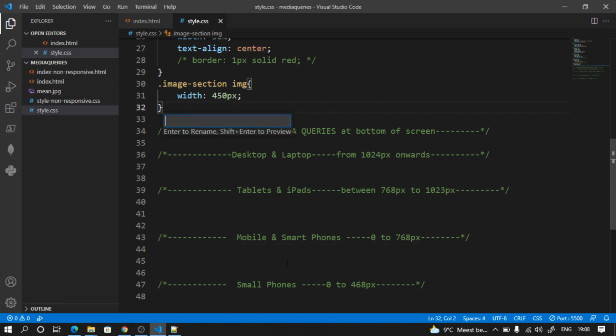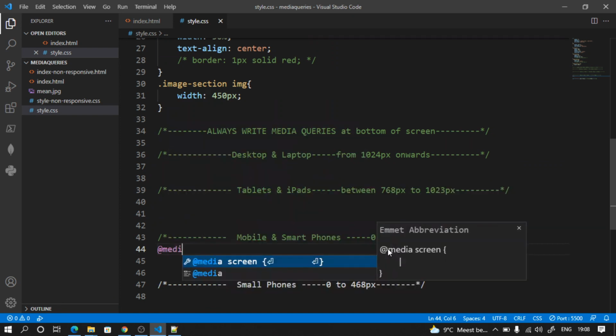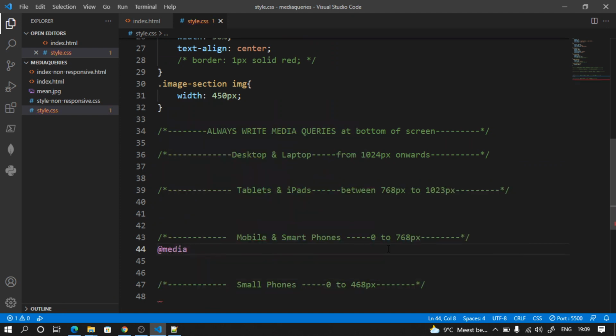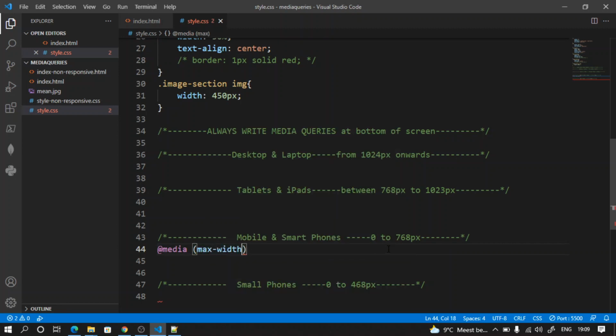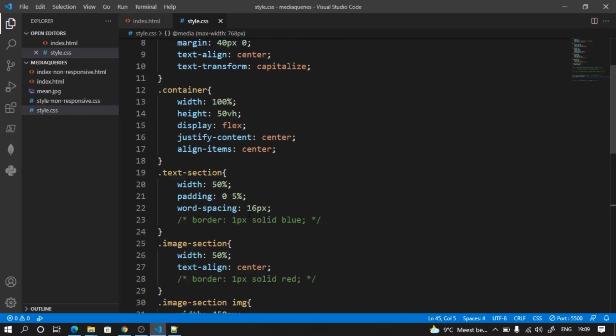It's time to now make our website responsive for device width in mobile phones, which is between 0 to 768. So how are we going to write this query? We have to say @media, and then write the query. We have to say max-width. Until the max width of 768 pixels has been reached, this style will continue to apply. So let's go ahead and see whether this style applies.